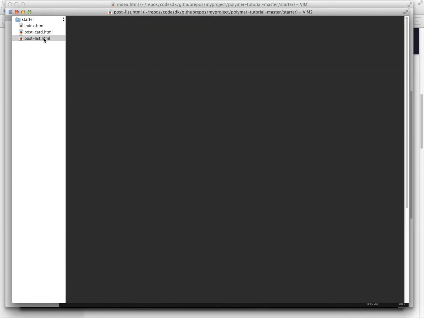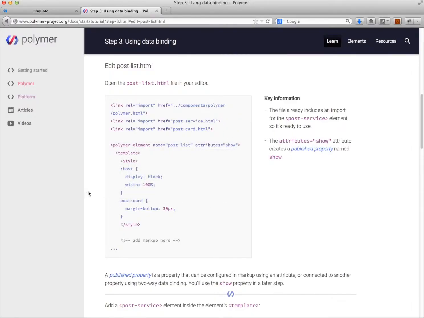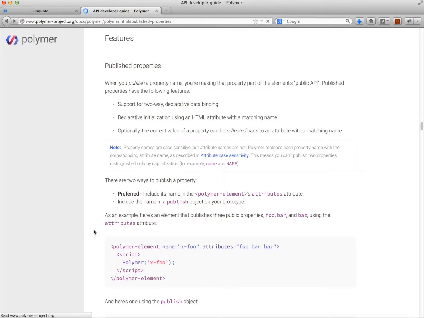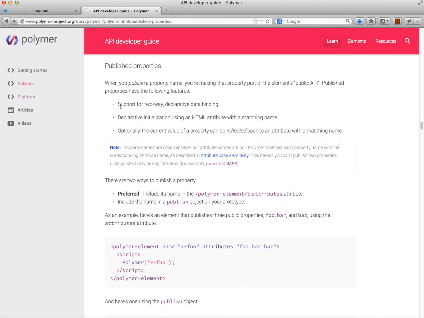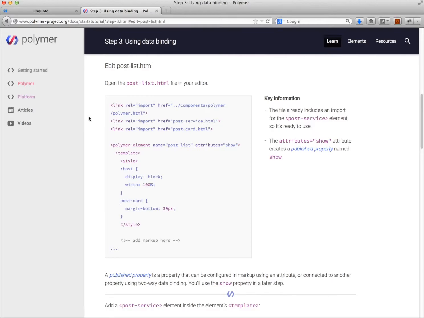and in post list there's an element with this template in there, and we probably need to add some data binding. So we need what's known as a publish property. So if you read the documentation, the publish property has the features of supporting two-way declarative data binding, initialization using an HTML attribute, and the current value can be reflected back to an attribute with a matching name. So let's publish a property name. So let's see how to do that.